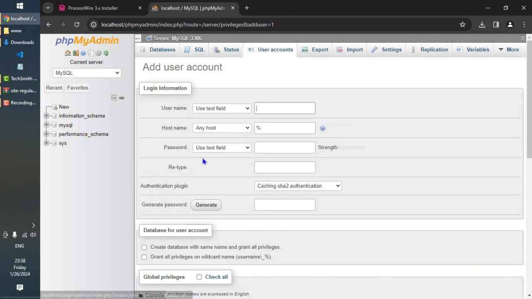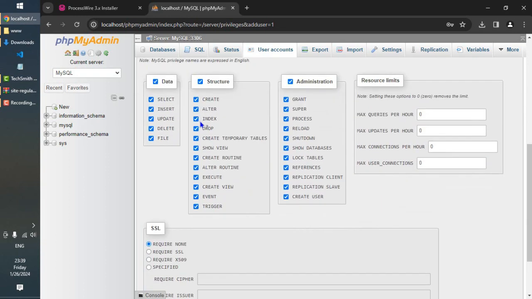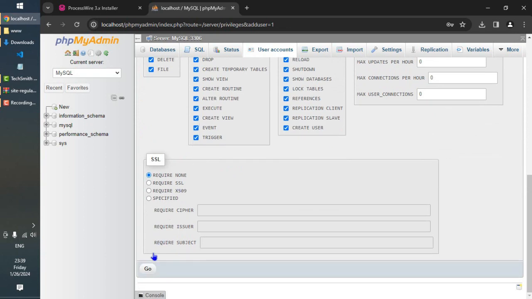Let's go here and add a new user account and name it ProcessWire. The host name we're going to leave as it is, because it's going to be localhost. And for the password, let's type in a strong password. Let's say administrator. The authentication type is caching SHA2. And if we scroll down, we do have the global privileges. Now let's grant it all the privileges for the database. Now we're done here, so we can click on go.